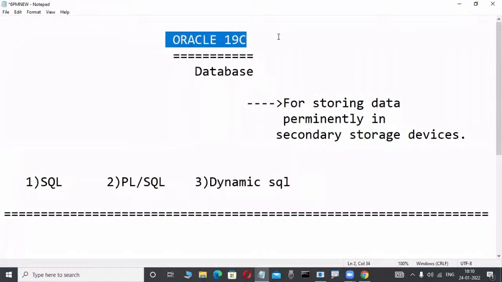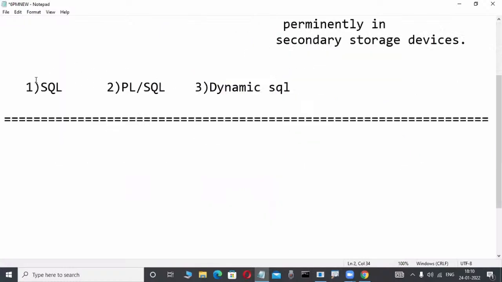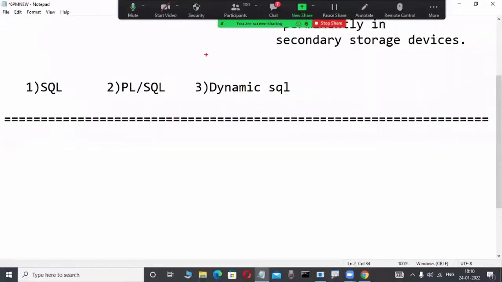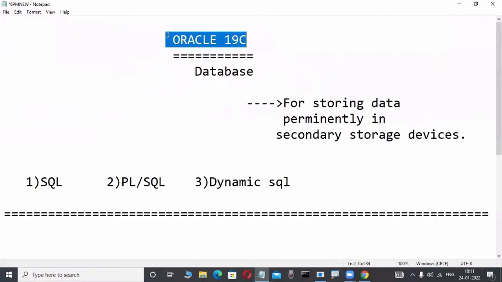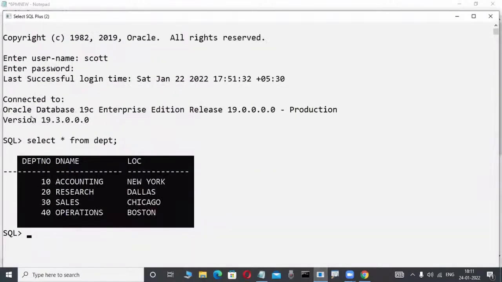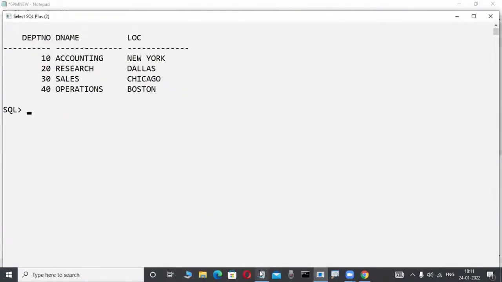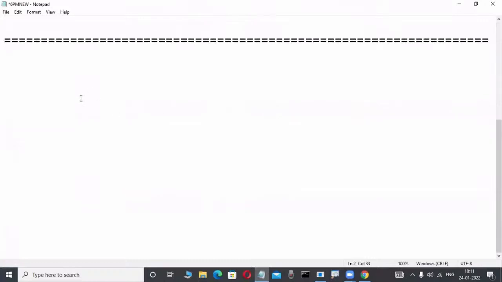Anybody learning an Oracle course worldwide, not from me only, anywhere, in that course they are told about these three languages: what is the SQL language, what is the PL/SQL language, what is dynamic SQL. Big concepts. Through these languages we operate these types of products, Oracle, in your company. Up to this, I told in the previous classes. Now concentrate here.